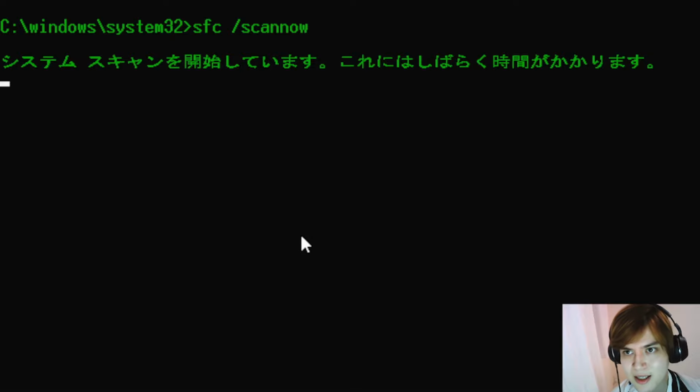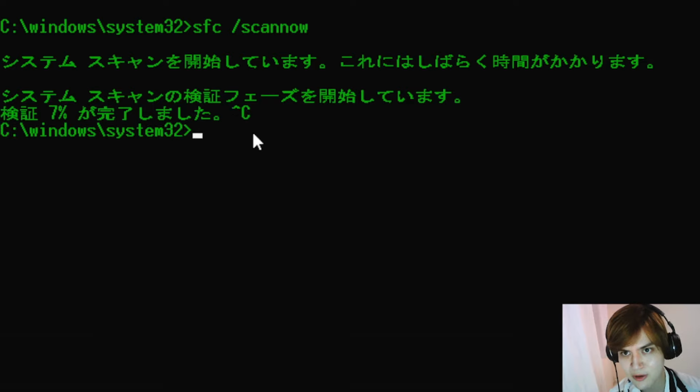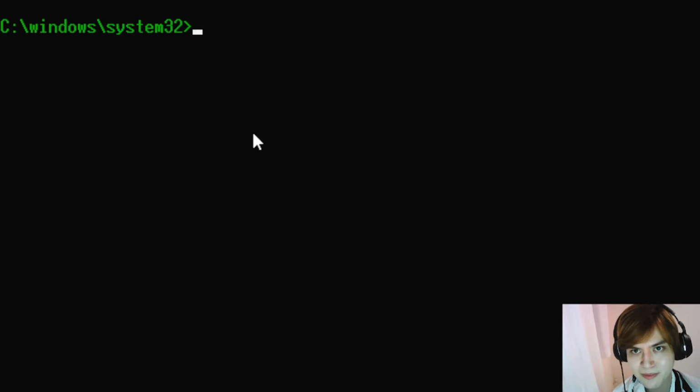Okay, and as you can see, I'm using this command to scan now. It's going to take a lot of time. As you can see, it still says 6%. So if you want to abort this command, you can press Ctrl C, and as you can see, it stops. So this is also very useful.